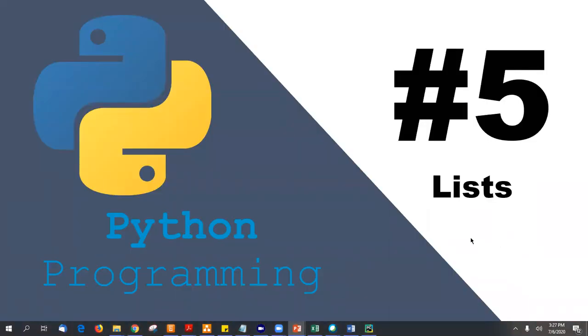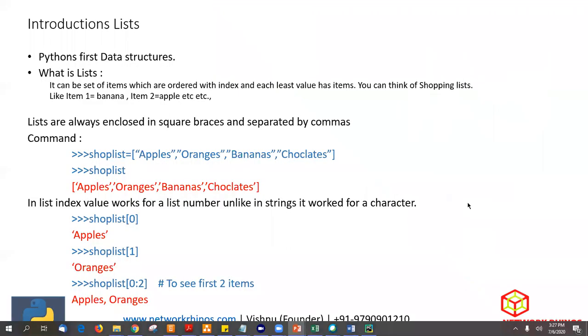Okay, there you go. List. Let's talk about what is list. You guys know, right? A list is something which you make whenever you go for shopping and want to purchase something. Same is what happens with Python. A list in Python is something where you can store multiple items. For example, I create a list called shop list and I say apples, oranges, bananas, and chocolates. If I call shop list, it's going to print out the same values.